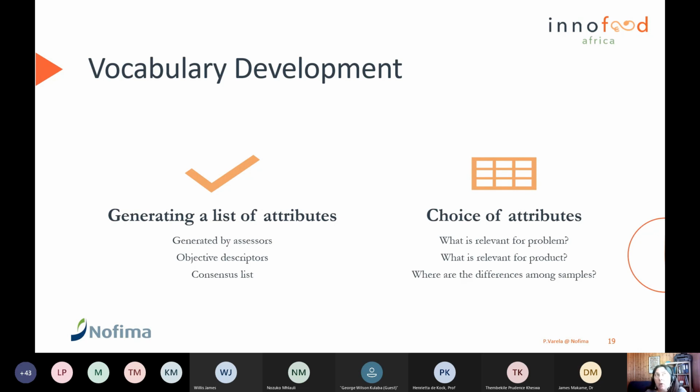So as the panel, at the end of the day, they will need to rate a big number or a big amount of attributes. We need to reduce those to the ones that are really relevant for the product, the problem, and highlighting differences among samples.